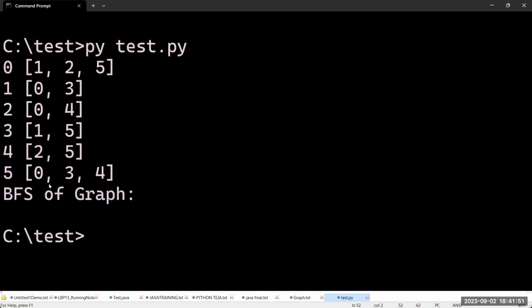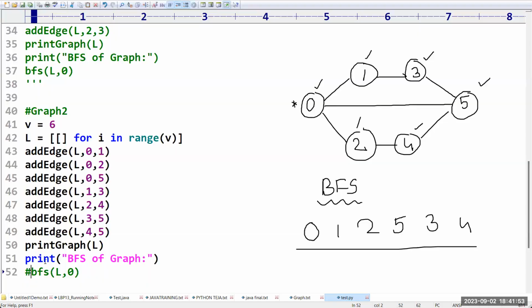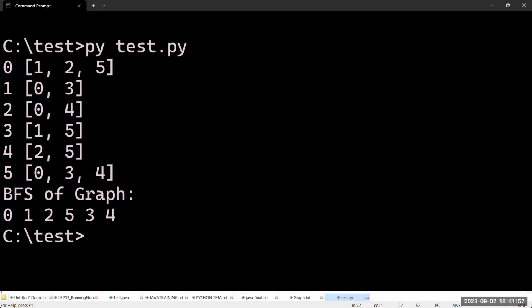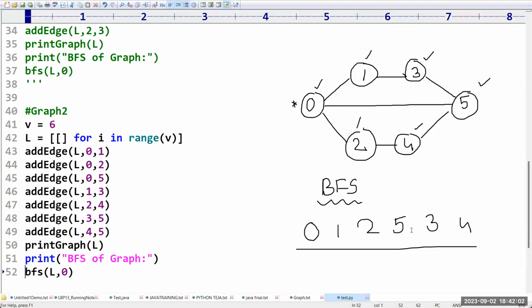Okay. Let me check the BFS. We will enable this BFS algorithm. Whatever code that we have written, is it correct? So 0, 1, 2, 5, 3, 4. Yes, perfectly it is working.